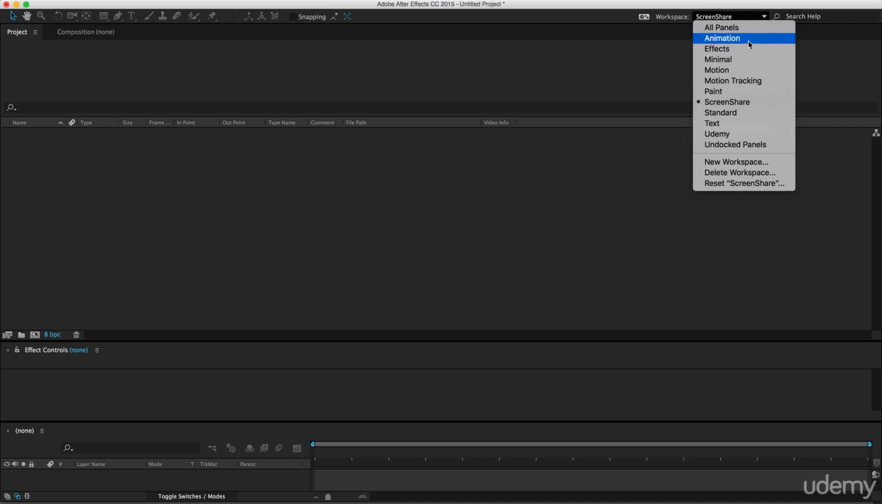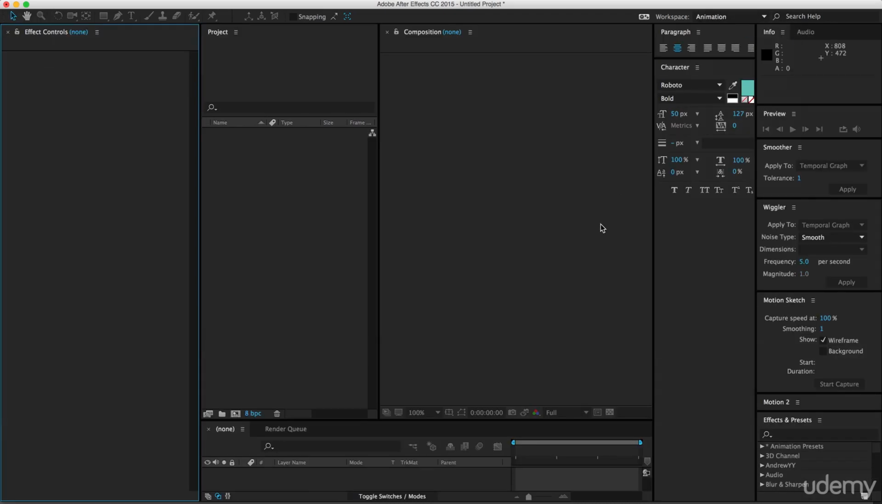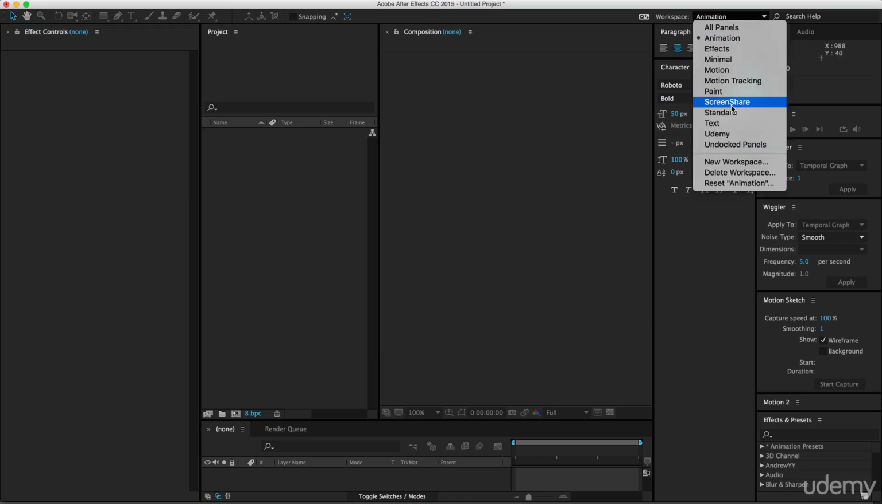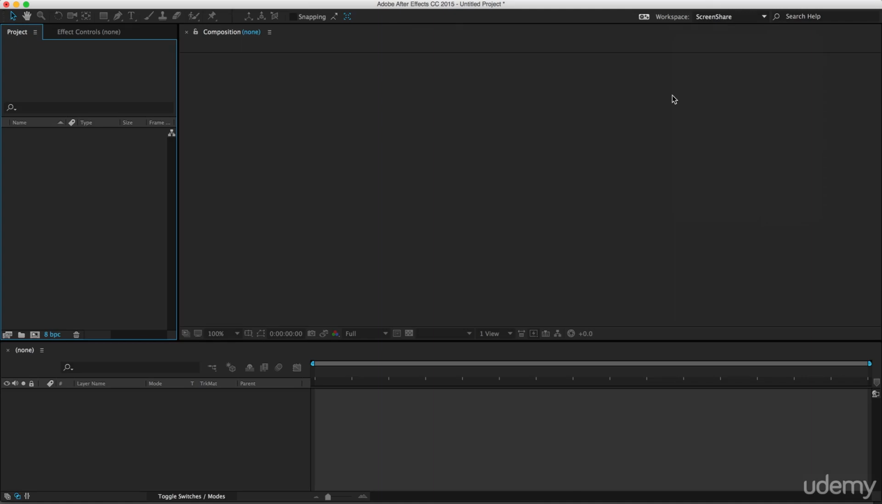So if you go up here to Workspace, you'll see that Adobe has already created specific presets for these interfaces. So I'll click animation and you can kind of see how crazy this can get for people who are really serious about animation. I've created one called Screen Share, which is very simple with minimal panels because that's really all you need for living logos. You don't use much.